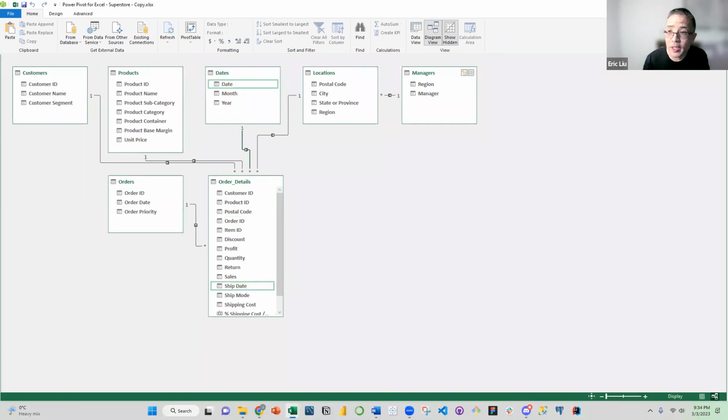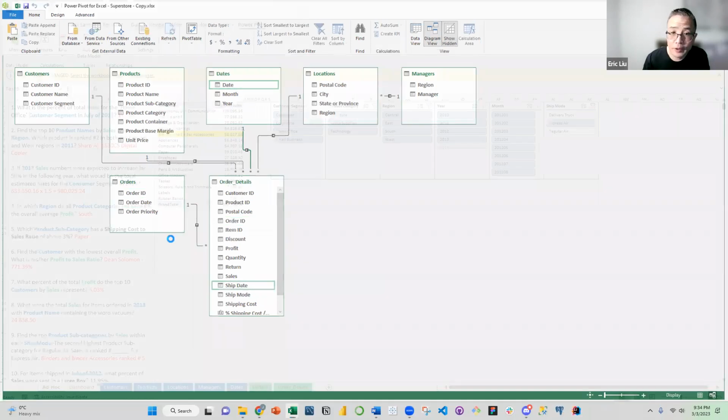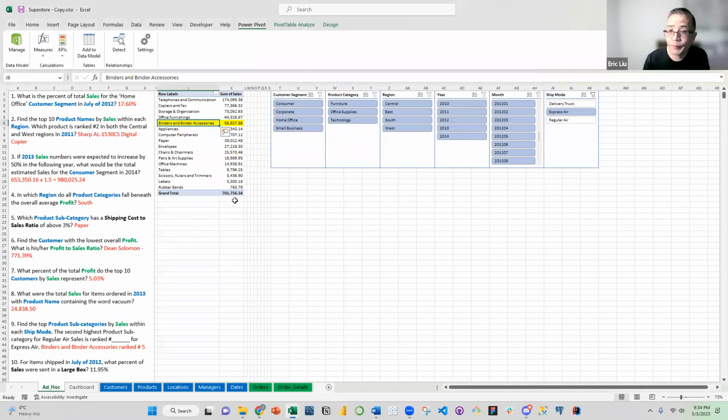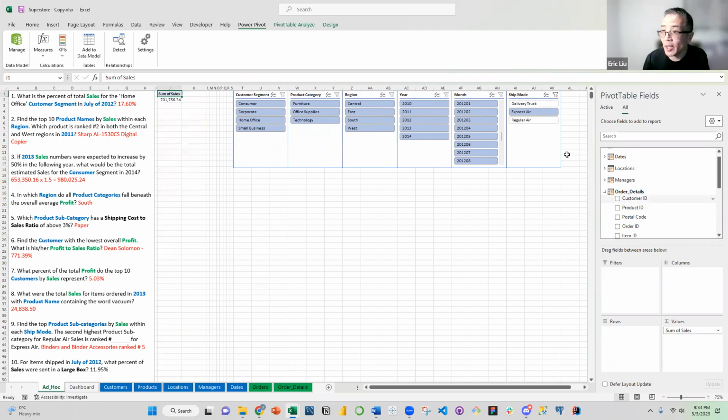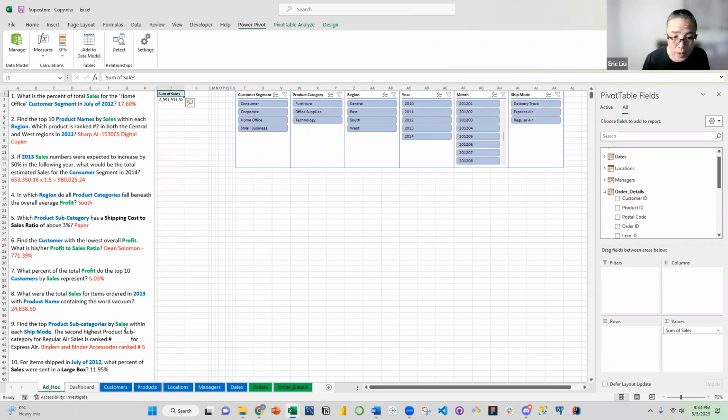So this is a new relationship. Let's close this. And we'll need to restore this. So we still need sales. All right, so let's just bring back the product subcategory. Let's get rid of this filtering. What do we need?